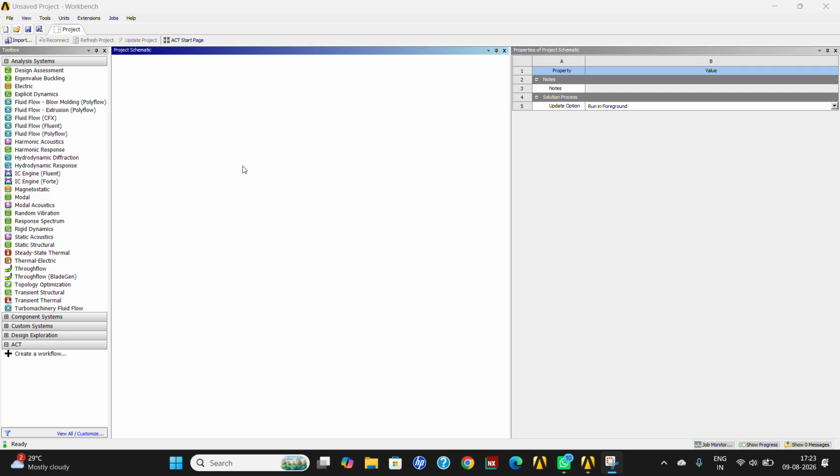Hi, good evening, guys. I'm going to show, by using the ANSYS tool, how to find out the loading condition by analyzing the piston component. So let's start.